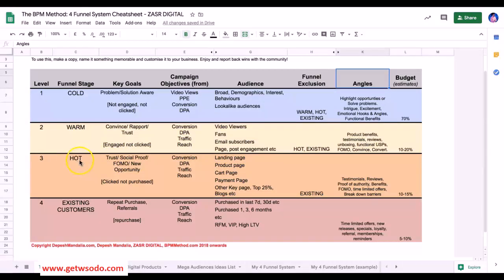Then for me, the definition of hot is someone that's clicked onto your website, and of course there'll be different temperature gradings based on how far down your particular funnel they've got. So someone that's visited a blog page is a different level of quality to someone that's visited your product page or your cart page. And then existing customers are people that have already purchased, and then how you handle those is then going to drive your lifetime value, loyalty, referral, and things like that.